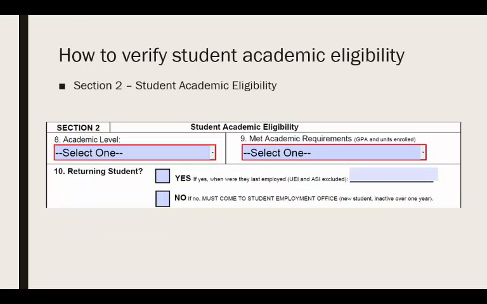Under Section 2 of the SEPTF, the hiring department and/or timekeeper is responsible for verifying the student's academic eligibility in order to meet the requirements to be hired as a student employee. A query has been created to assist with determining the eligibility and filling out various fields on the SEPTF. Please see the next slide for step-by-step instructions on running the query.